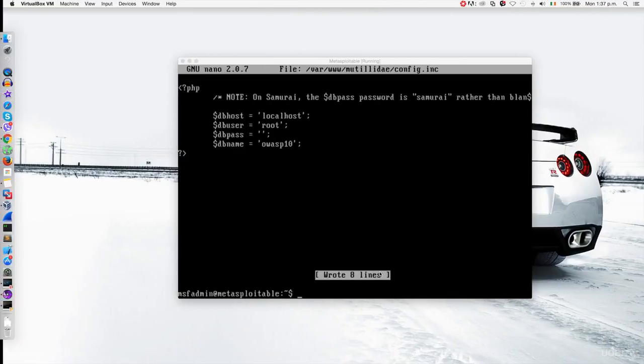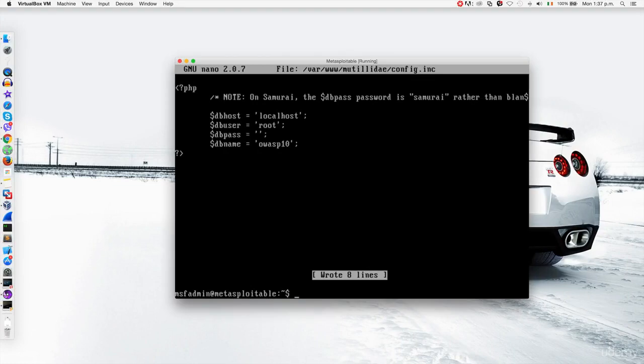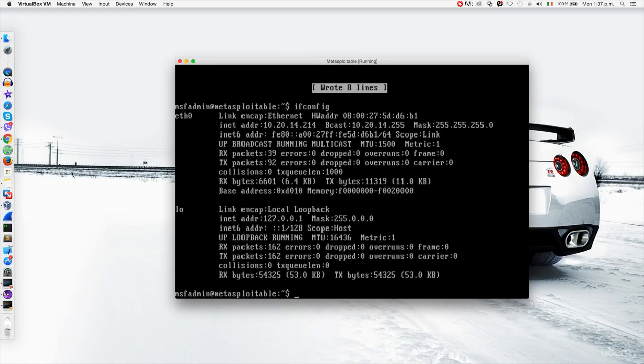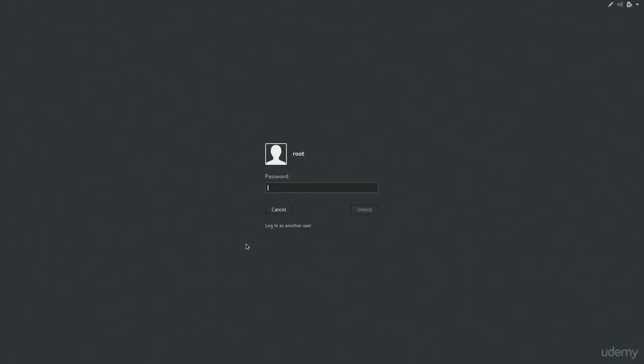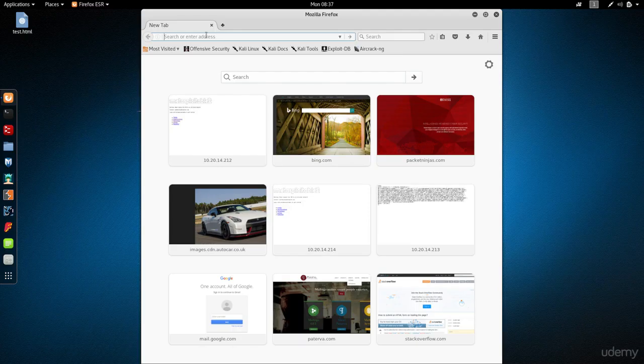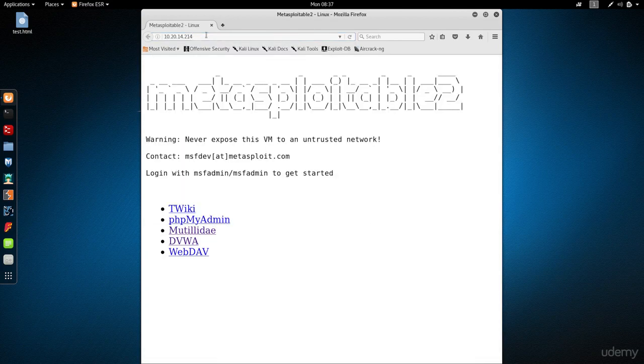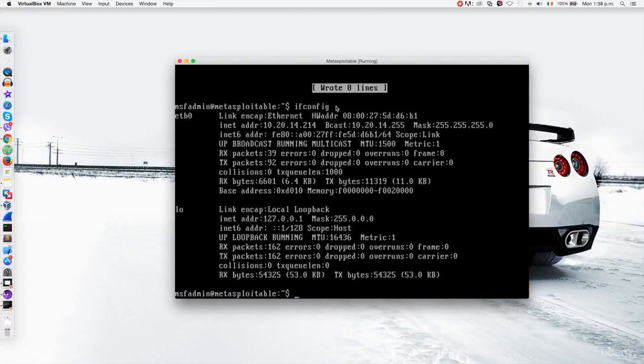Like we've seen before, if we go here to our Metasploitable machine and type in ifconfig, you'll see that my IP is 10.20.14.214. And if I go here to my Kali machine and type in 10.20.14.214, you'll see that I can access my Metasploitable machine. So the web server here is the Metasploitable machine itself.